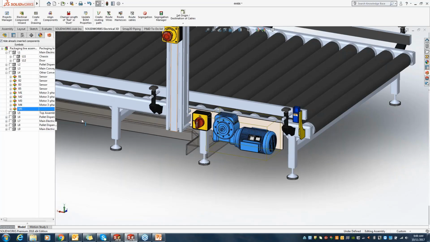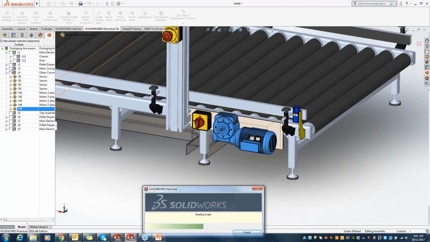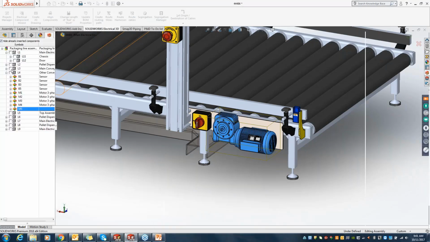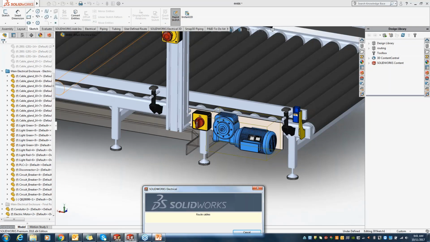Now even if motor M5 had some other model put on it, we can still change it to the 3D model that you want. Once all our models are put in, we can route our cables. I'll route just for this motor M5, SolidWorks route, and click on OK. Again, SolidWorks Electrical 3D goes back to the schematic software, checking that we've asked for the routing for this motor.